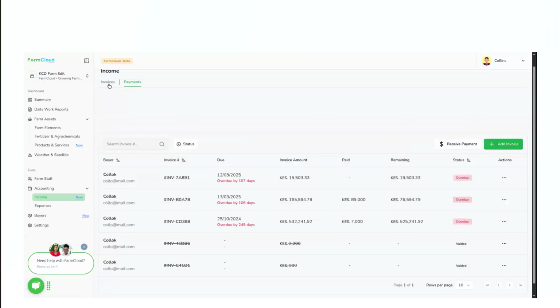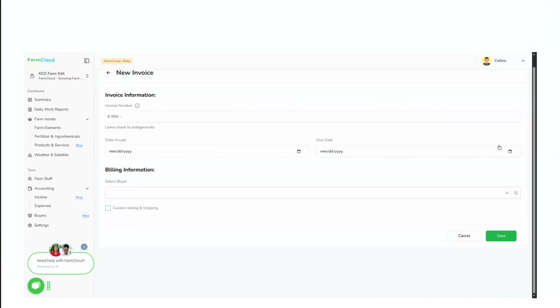Let me show you how you go through the process of creating an invoice and also receiving payment. To begin with, you press there to add an invoice. Here we have the invoice information. You can choose to leave it blank so that the system can auto-generate it for you, or you can have your own predefined number for how you want to number your invoices, and record the number over here. For me, I'll choose to leave it blank. Then date issued is the date you issued that invoice to a specific buyer with whom you have made a transaction.